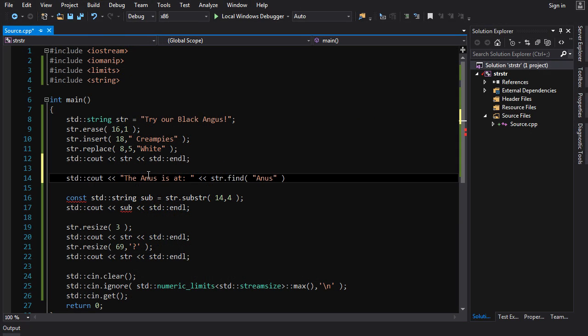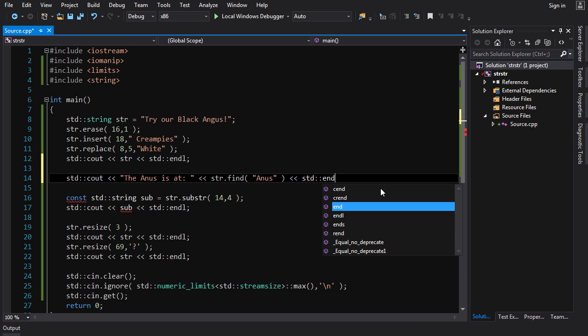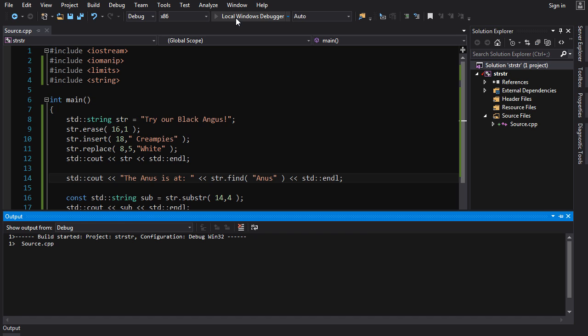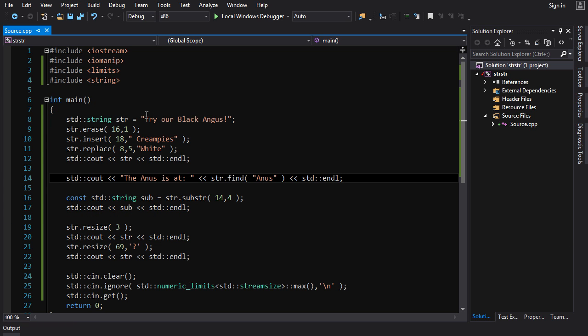So we can go "the anus is at", and then string.find("anus"). The second parameter, the starting point, I believe defaults to 0, so that's fine. So find the anus, and then we go std::endl. And where's the anus at? The anus is at 14, which I believe is correct if you count. Now here's an interesting thing.